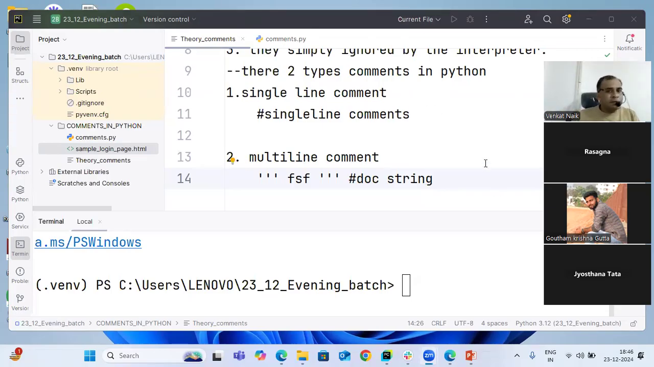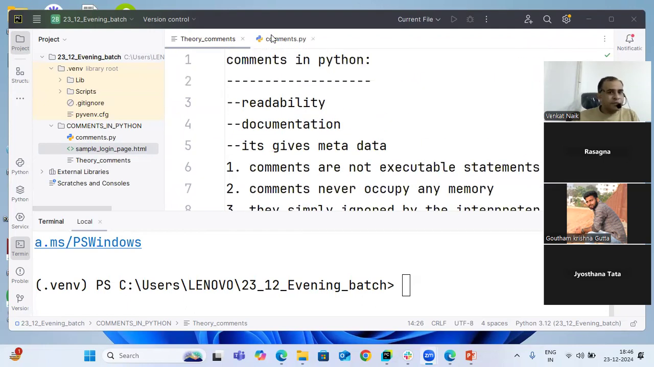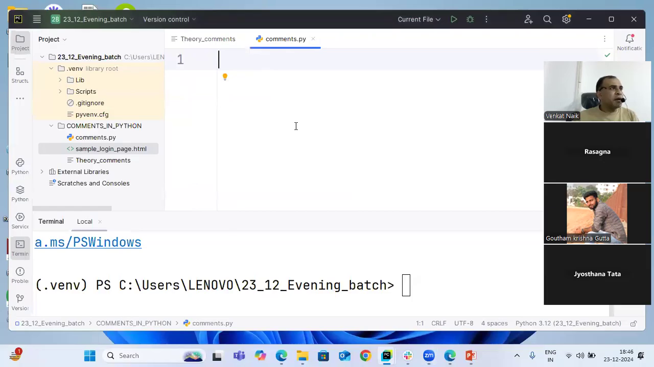Okay. So this is the theory related to comments, right? So firstly, we'll check how exactly the comments will be defined. Let's suppose I'm writing a program. Hash: this program is a demo for single line comment.